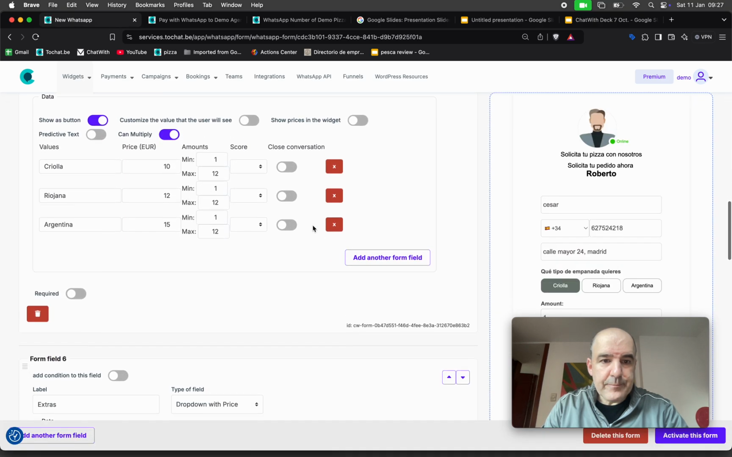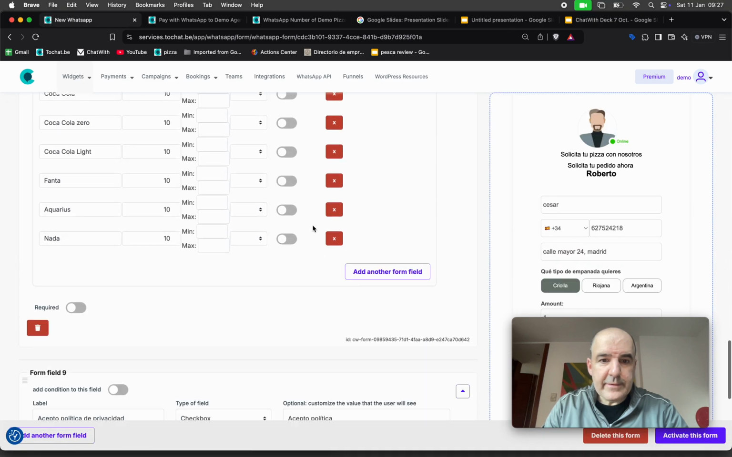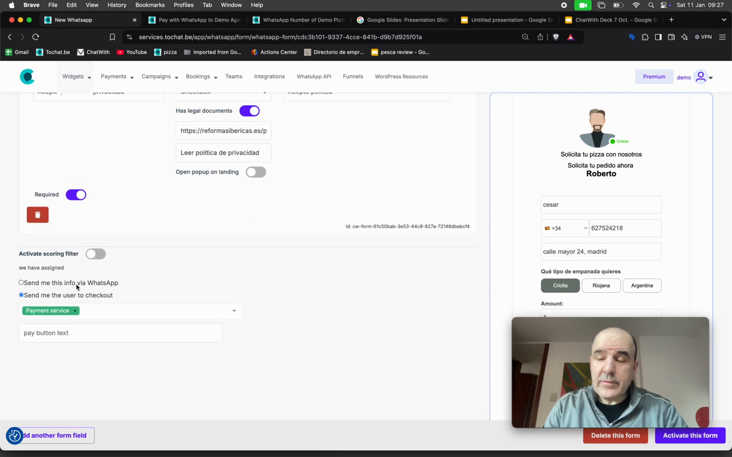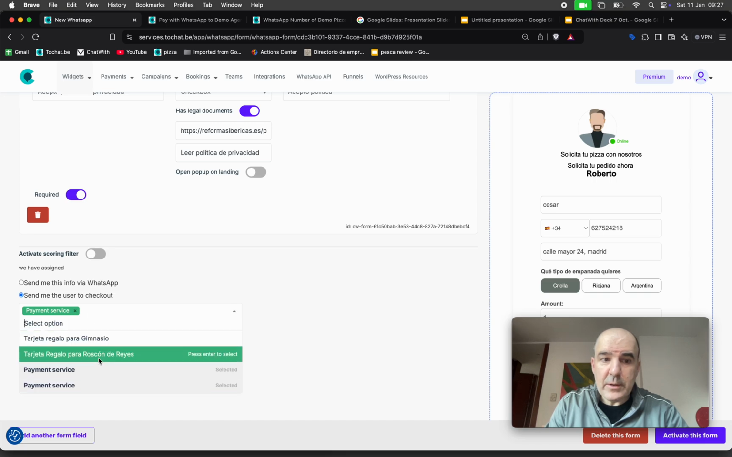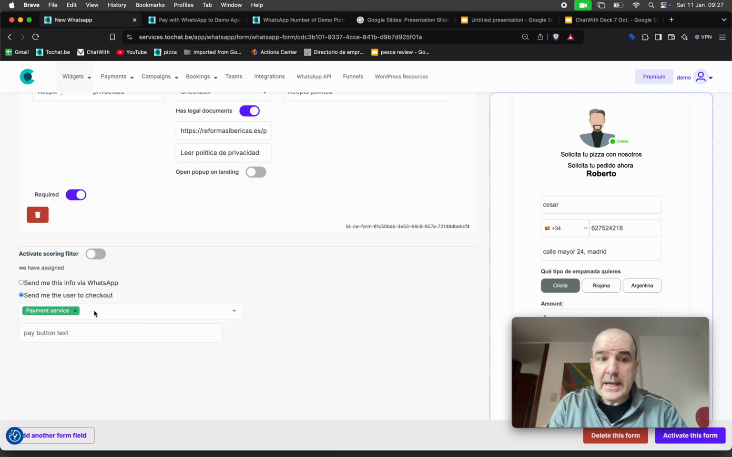And down here, what we need to do is, instead of sending the data to WhatsApp, we send the data to the checkout. And we choose the dynamic option, in this case, payment service. Okay, we will have here all the products, and we can choose the one we want, that in this case is the dynamic checkout. That's it. This is the text for pay for this service. Okay.